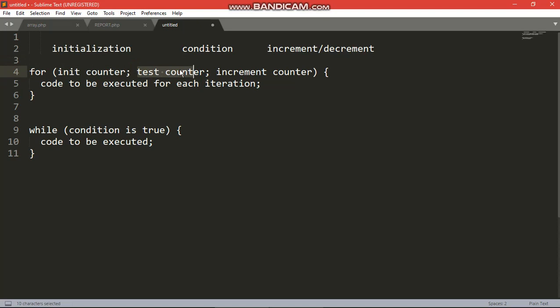This is where the evaluation happens for each loop iteration. If the condition is true, the loop will continue, and if not, the loop will end. And then the last part would be the increment or decrement counter. It increases or decreases the loop counter value depending on what you put here. If the condition is true, the code is executed for each iteration, and it stops once the evaluation is false.